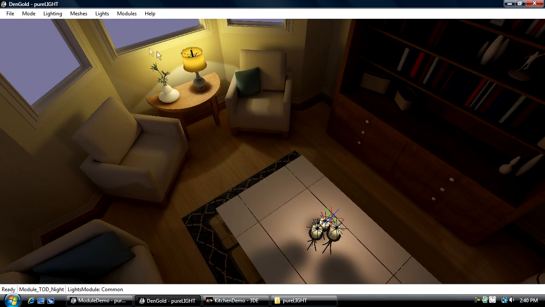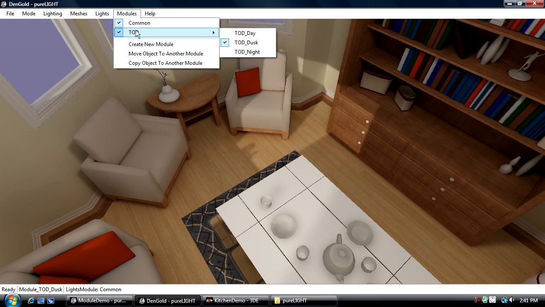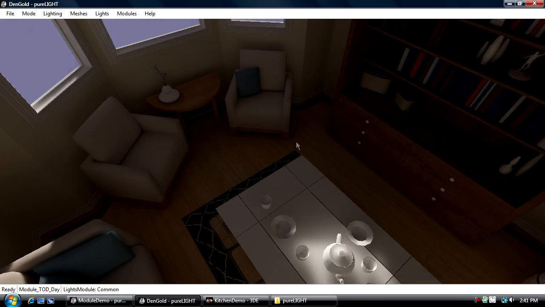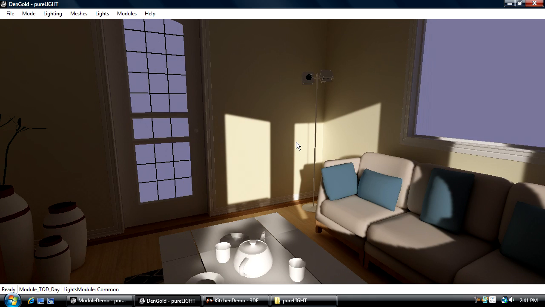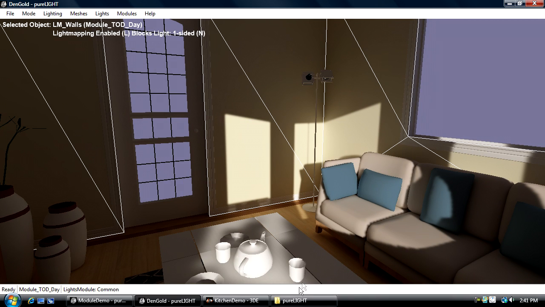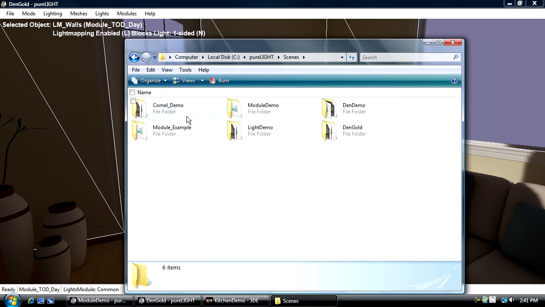So in our den scene here, we have one module for this night version, and then under modules I have common, which right now is blank, to do our time of day, and then within time of day I have night, dusk, and day. And you can see how we have completely different lighting for each. In this particular case, every mesh is duplicated in each different module. So effectively, we have three different projects, three different sets of objects, three different sets of lighting.